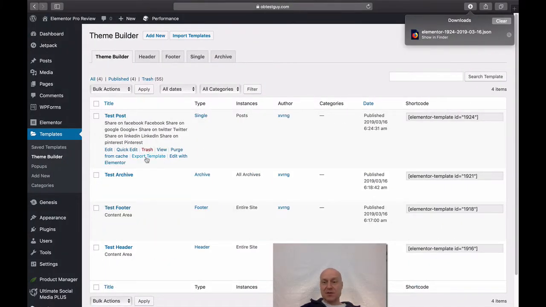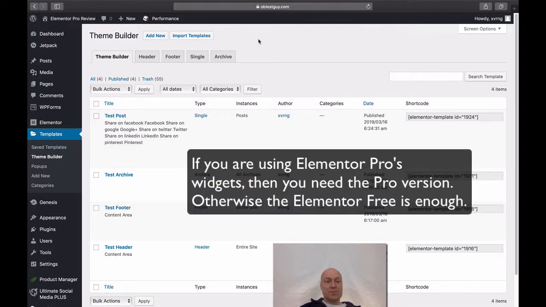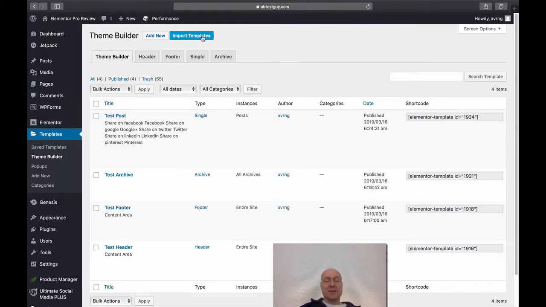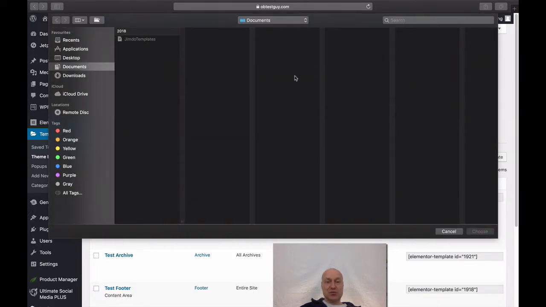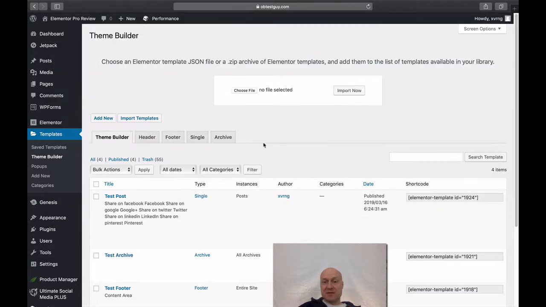your template, it's being downloaded as a JSON file, and when you go to the destination computer which has WordPress and Elementor Pro, when you go to the import templates button here at the top, you will then have a chance to, let me just go to the downloads folder, you have a chance to import this exported template file, and when you do that, it will be shown in your template library. As simple as that.